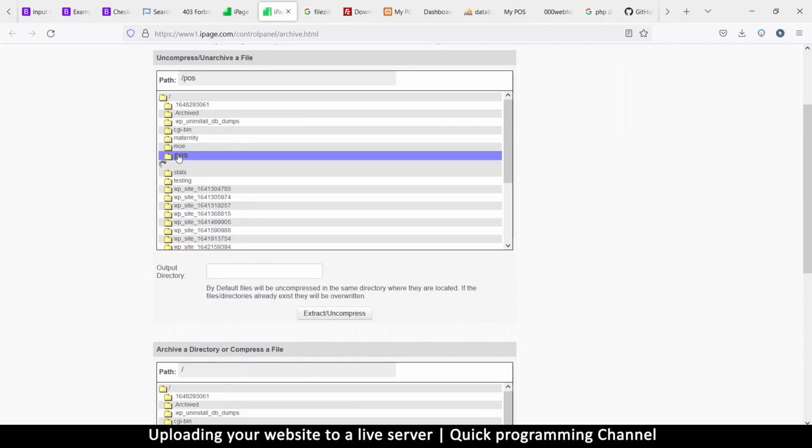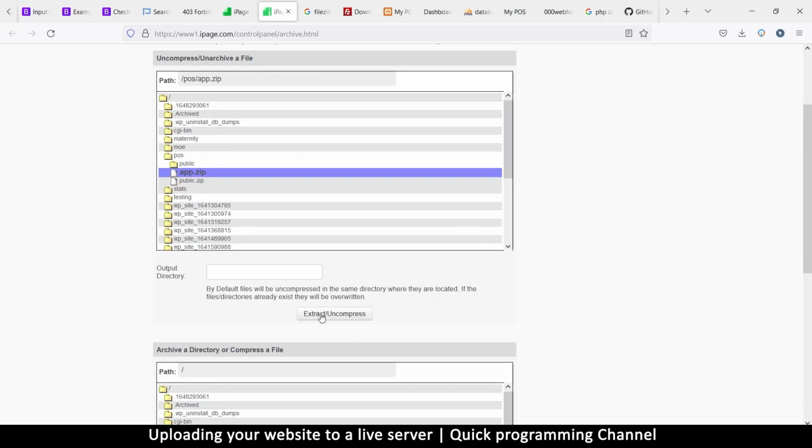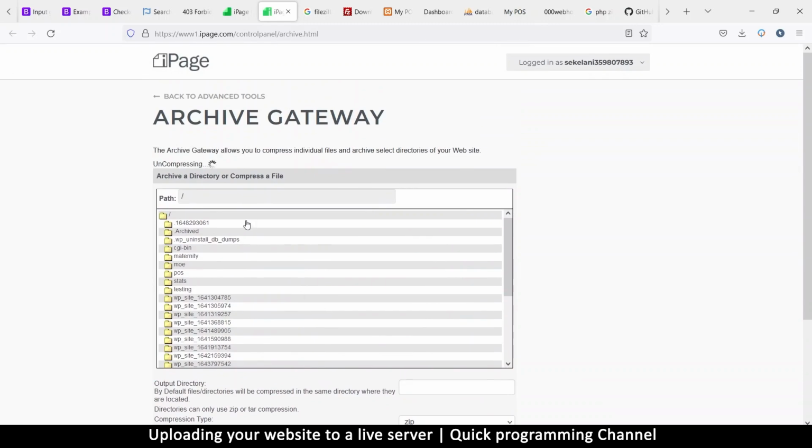So let me click on point of sale. This is where my folders are. Now we're going to have a problem because you see the public folder exists and this is public zip, which is supposed to create another folder. Since we can't replace this file because it was created by the system, it will prohibit us from replacing it. We're going to have an error if we try to extract the public folder, but let's try the app folder and see what happens.